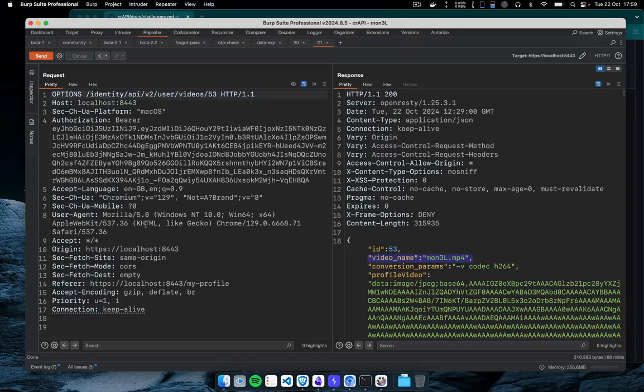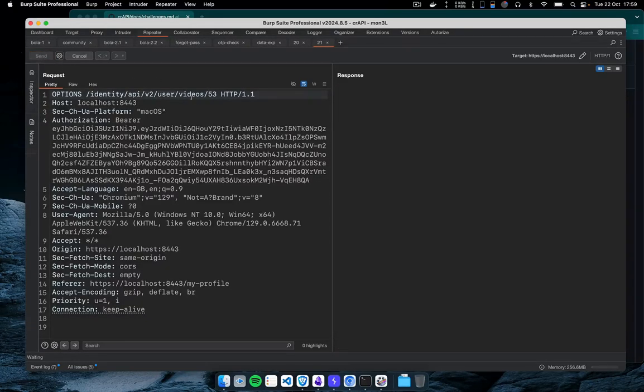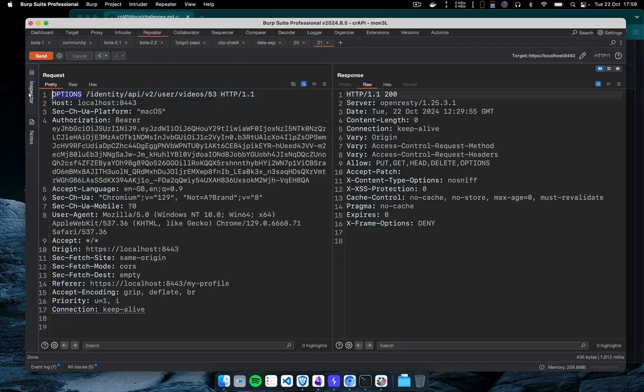First, let's check what the different HTTP methods are which are allowed in our application. If I send this options method, I can see the HTTP methods put, get, head, delete and options are allowed, out of which delete and put are kind of risky methods, and we also call them the HTTP dangerous methods. So now I'm going to utilize this delete HTTP method to delete this video.